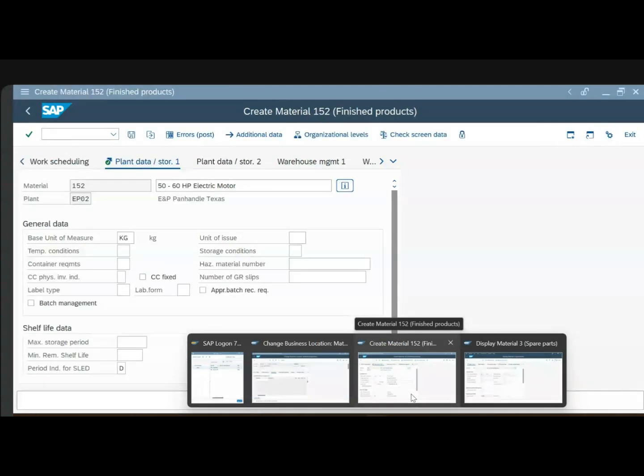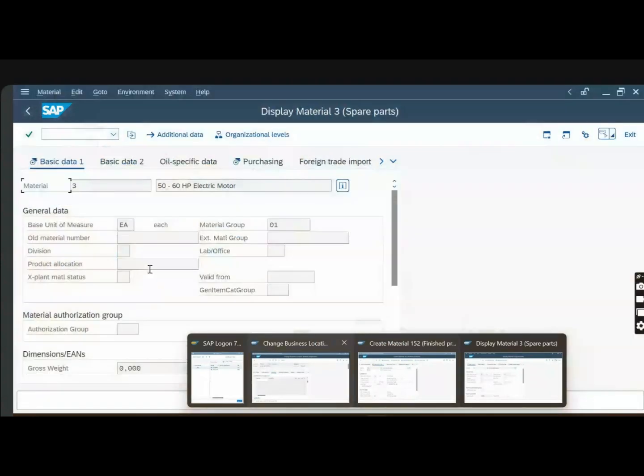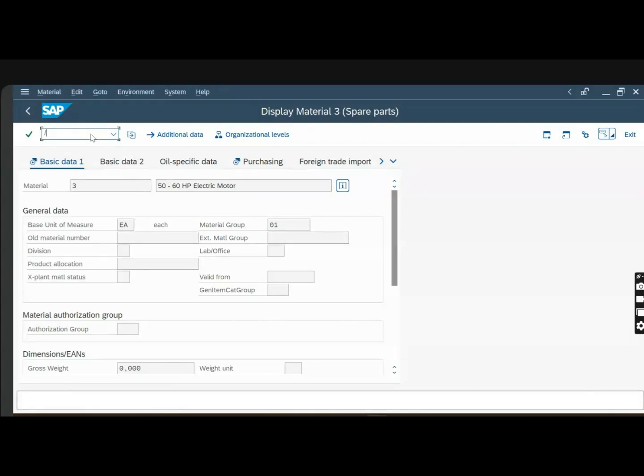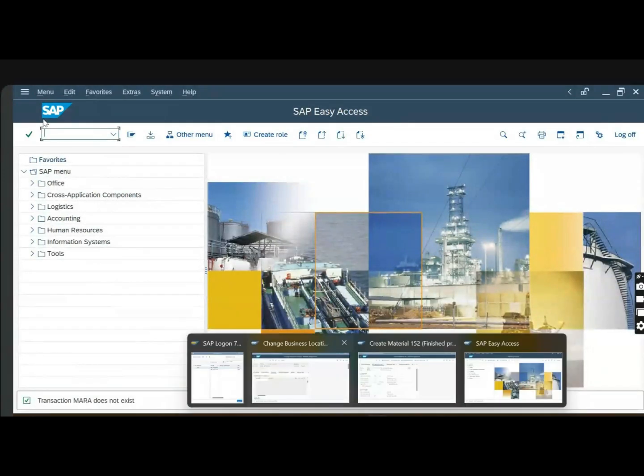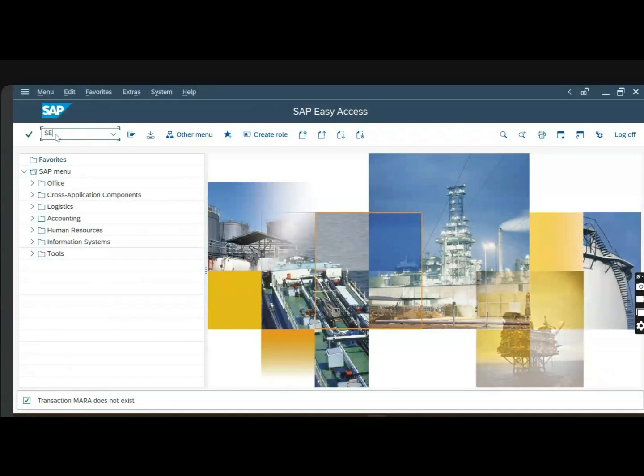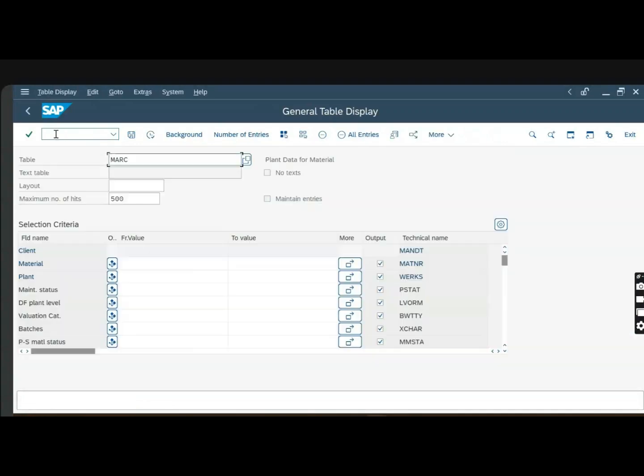Electric motor. Actually, we should use some other material with the oil, with liter, kg. Yes. So we'll see the materials first, which are all relevant now. MARA table, you see. Which are all oil and gas materials. SC16. Okay. MARA. Yes.